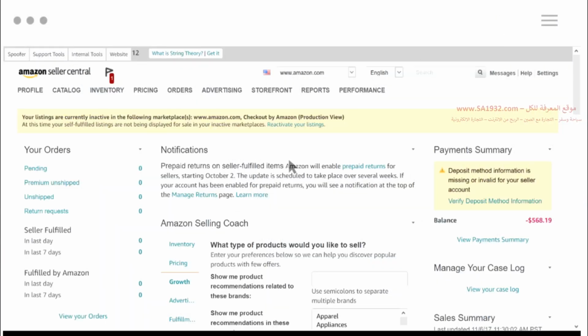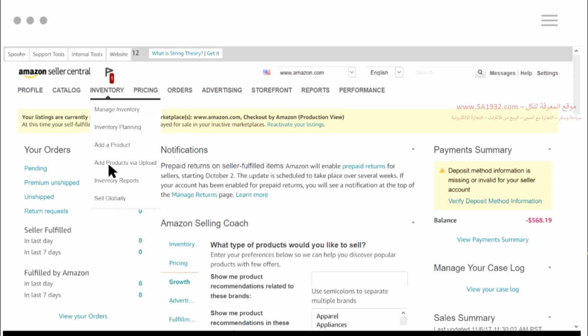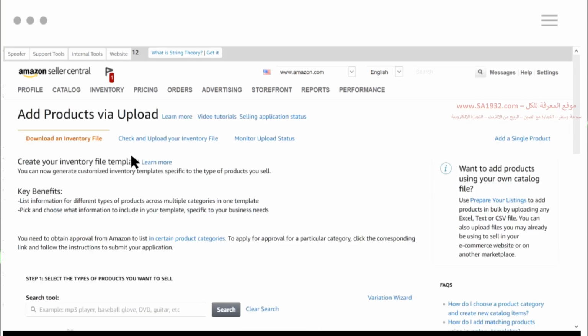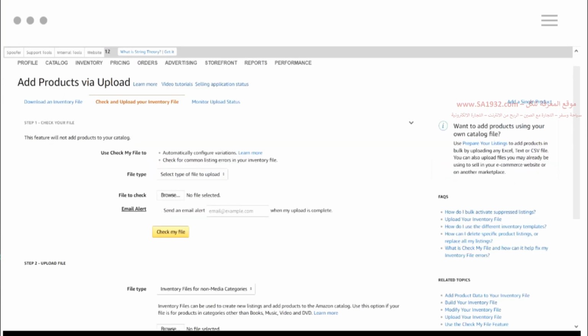When you're ready to upload your listings, go to Seller Central and click on Inventory, and then add a product via Upload, and go to the Check and Upload Your Inventory File tab. Here, you can either check your file for errors or upload your file under Step 2. To do so, select the file type from the drop-down menu. In this case, we're using inventory files for non-media categories. Then select Browse to choose the file from your computer and click Upload.